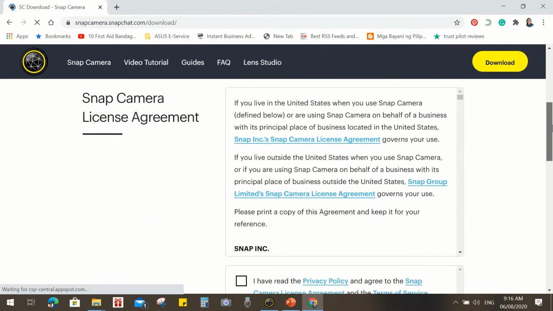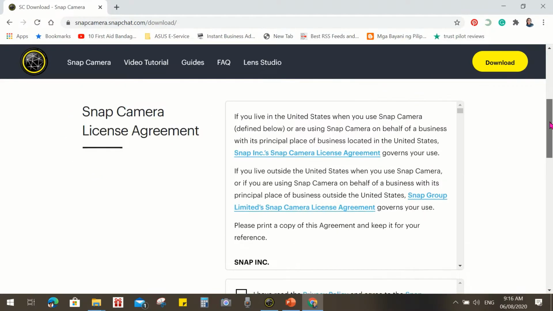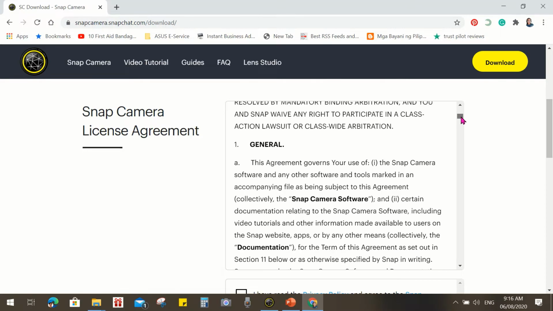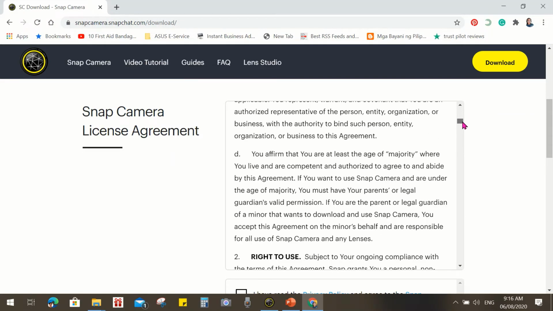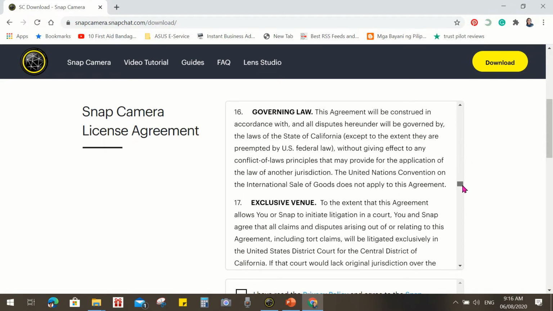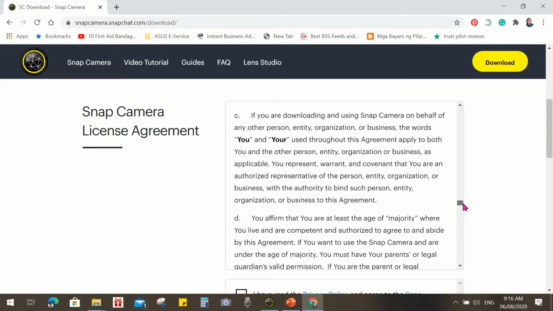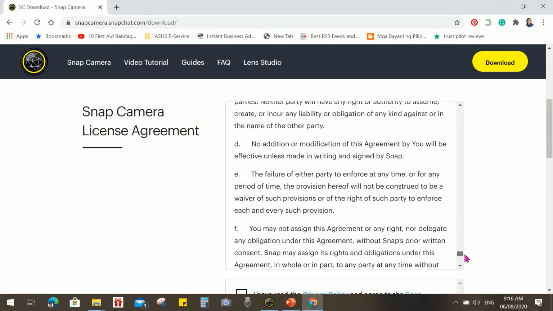And then you will come to this part, Snap Camera License Agreement. I suggest that you understand these terms, okay, so that it would also be clear for you. So, you have to go through this. I actually read them, not very thoroughly, but at least I have an idea of what this camera is all about.